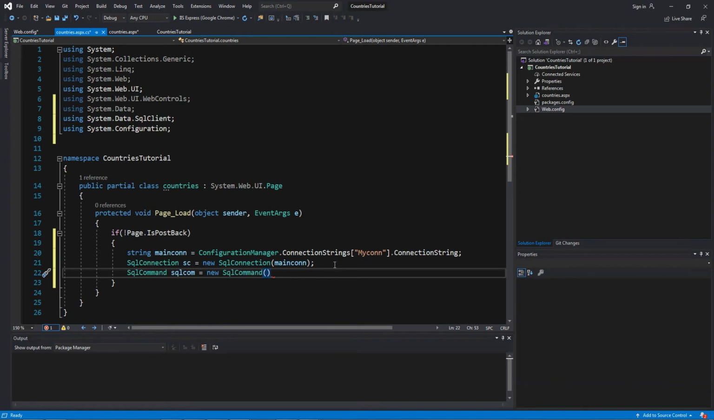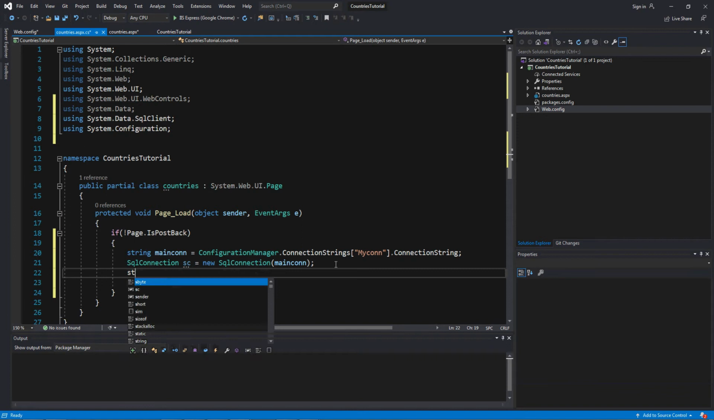The constructor of the SqlCommand class that we're going to use takes two parameters. The first parameter is the SQL statement, which is the query, and then the second one will be the connection. So we have to create a string object, a string variable.